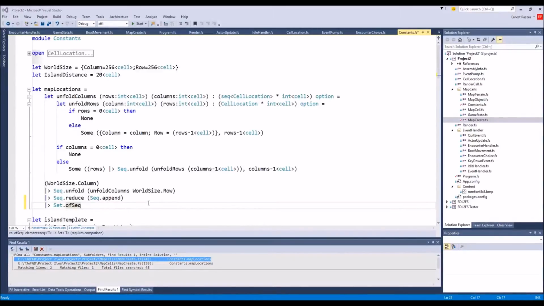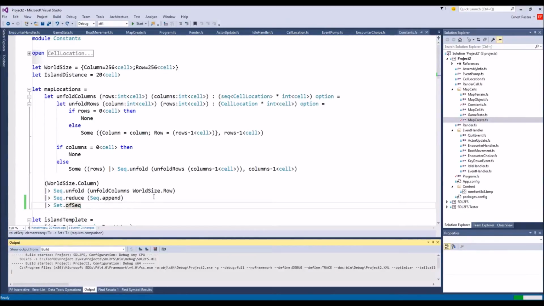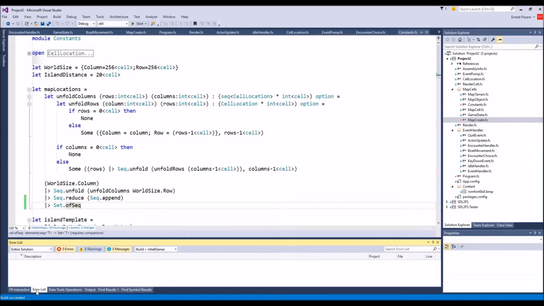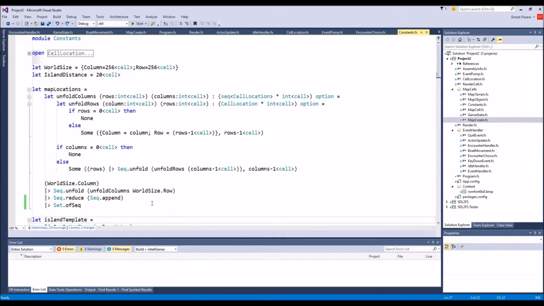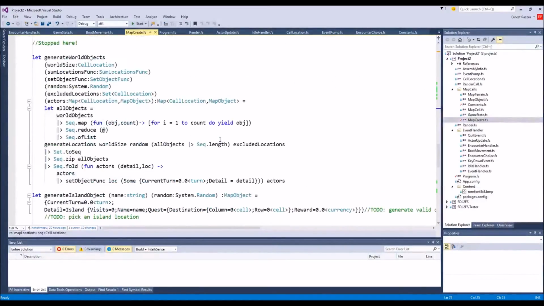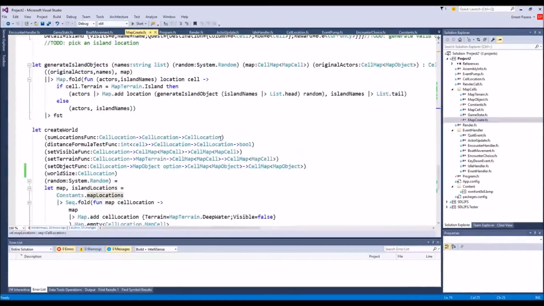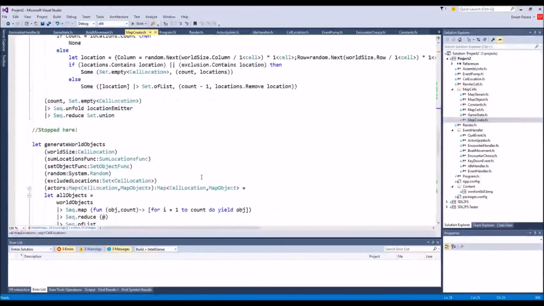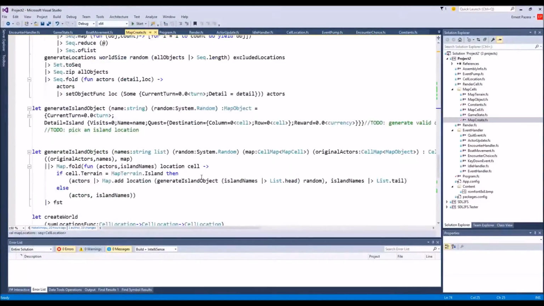And when we do that, the compiler will be angry with us, and it'll tell us that, nope, maybe not. Oh, okay. Set is an IEnumerable, so all the sequence stuff works on it. Well, that's actually quite handy. All right. So here in create world, and then here in generate islands. Great.